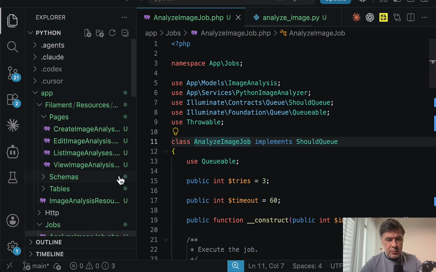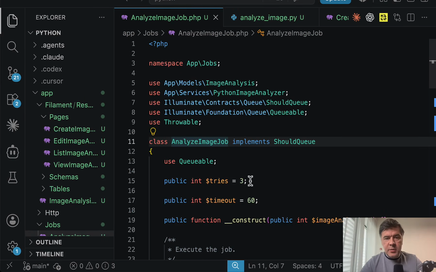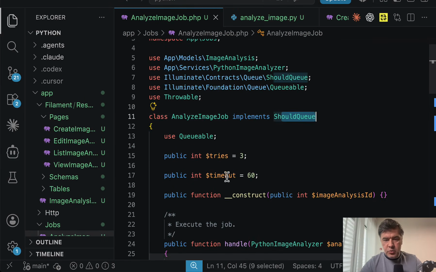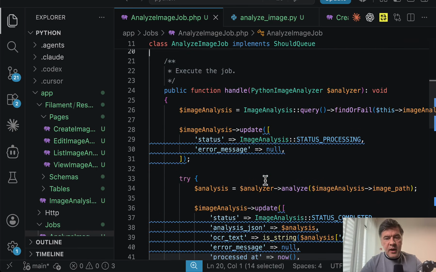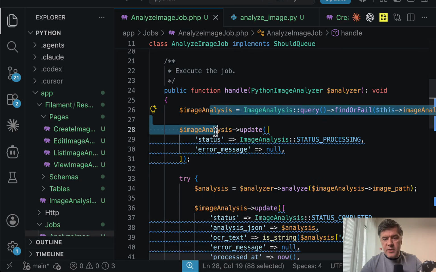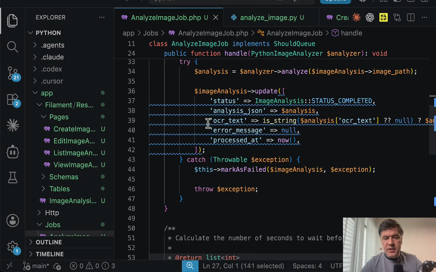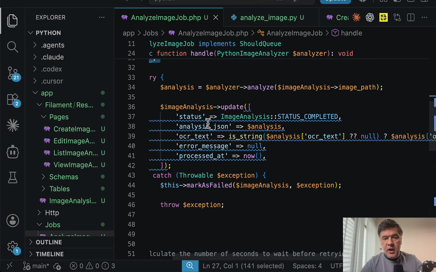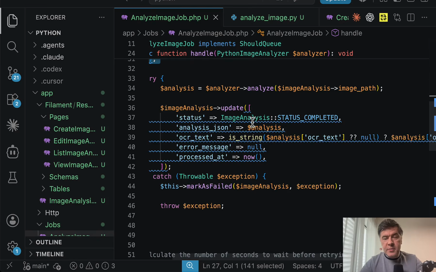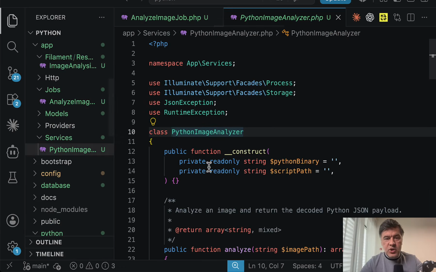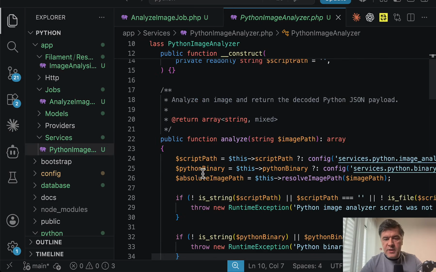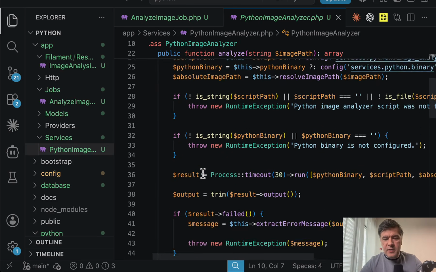Inside that job, let me probably zoom that in. This is a typical Laravel job with ShouldQueue and the ID passed in the constructor, and in the handle we have data coming from the database, updating the status, and then try catch, and the try uses the analyze method from the Python image analyzer class, which is a service. So this is a separation of concerns to have a separate service.